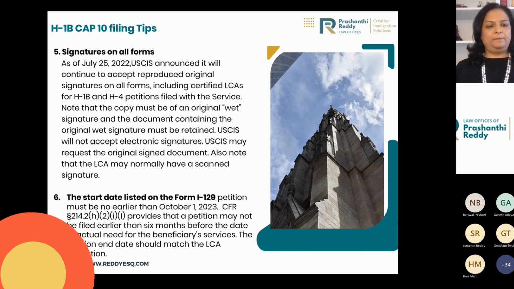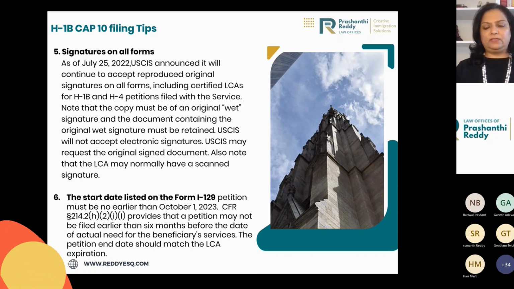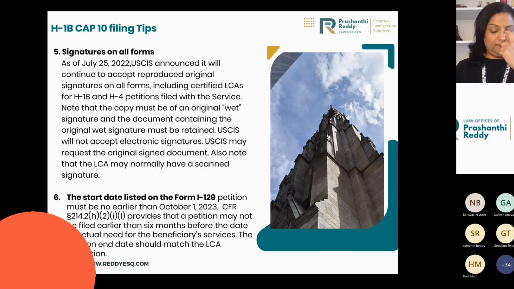Tip number 6. This is extremely important for all CAP cases, and I always run through this with all my office staff as well. The start date on the H1-B petition, unlike amendments and extensions where you put an immediate start date, for H1-B CAP petitions, it has to be October 1st, 2023. Remember, we're filing petitions in advance. The fiscal year starts only in October, so your H1-B start date cannot have a date before October. So it has to be either October 1 or later than that.